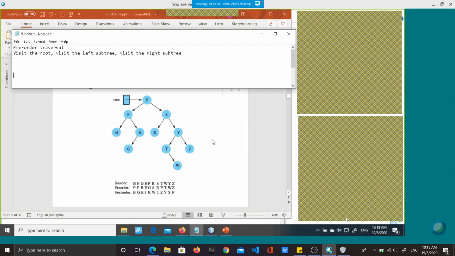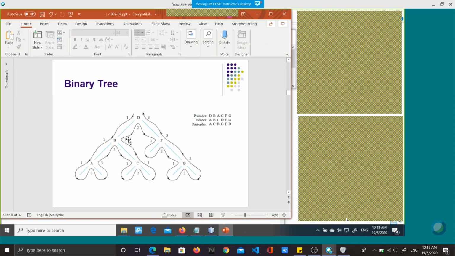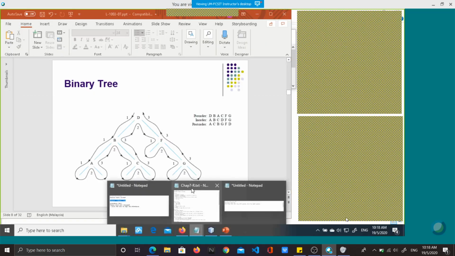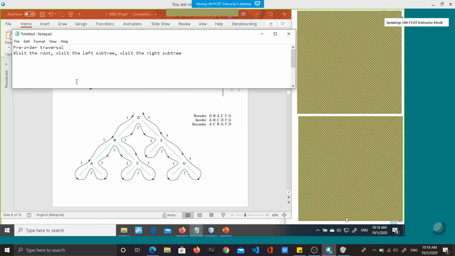Okay, now we go to the second one. Go back to the previous slide. The second one is in-order. Now we look at the in-order algorithm.